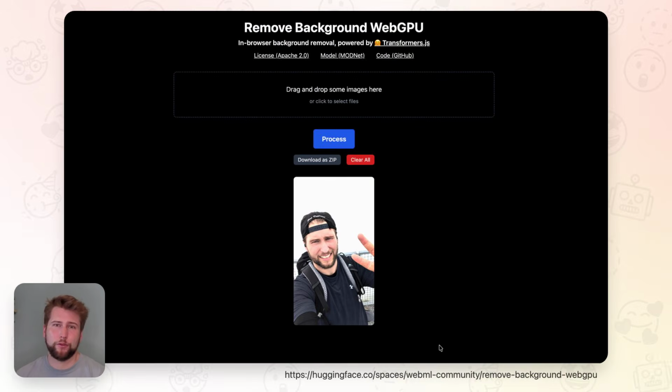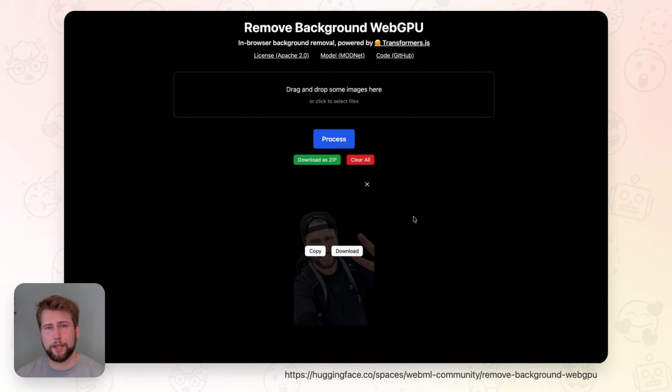Third, background removal. Pass in an image and get a clean foreground cutout. Same JavaScript library, same high-level API style, 3 very different machine learning tasks. And those are only 3 out of 27 different tasks Transformers.js supports. Now, let's break down how this actually works.